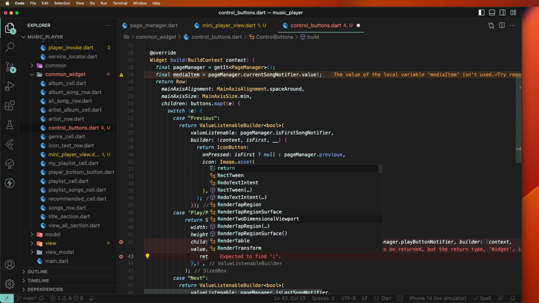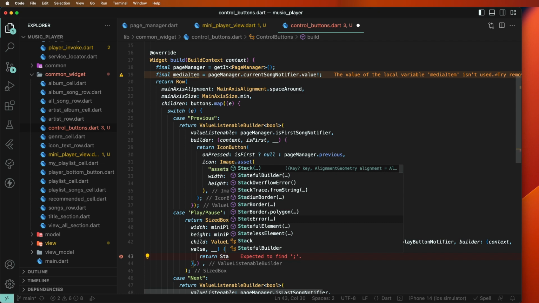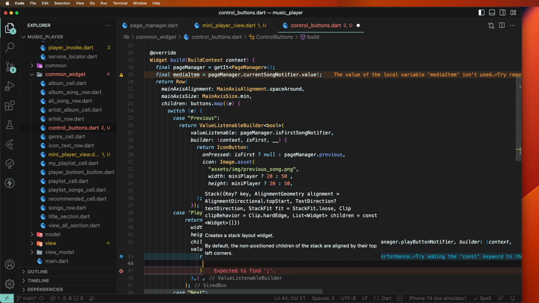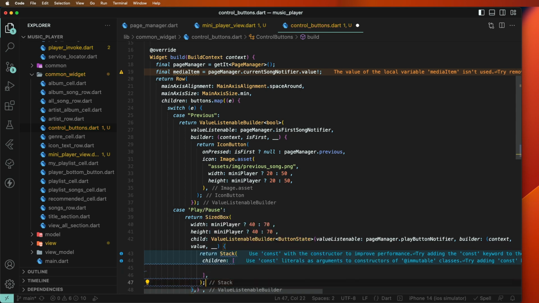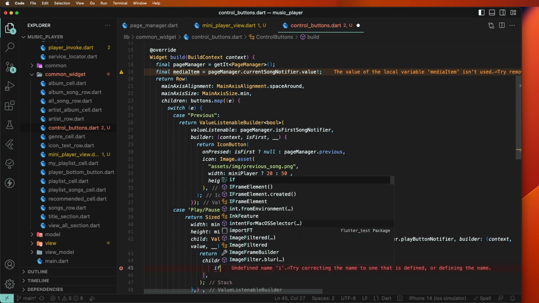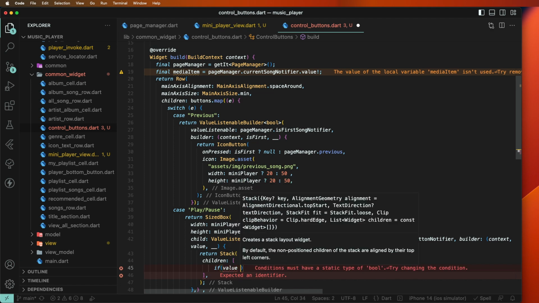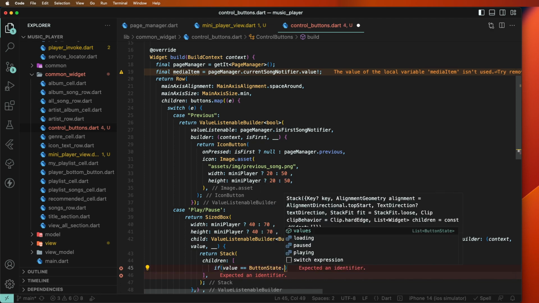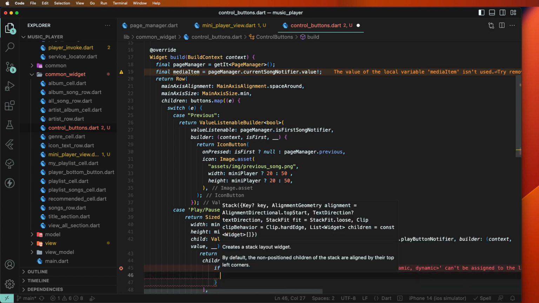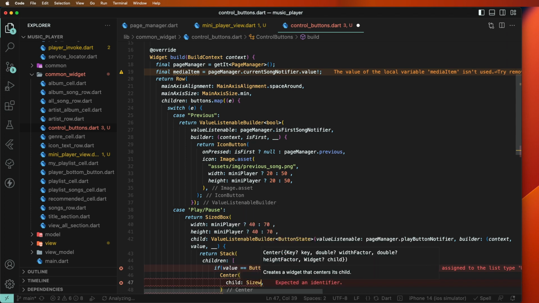Now we need to return the stack property because we need to display the loader if loading. That's why I need to use the state property. We need to get this. Let's now set this here. Two calls, semicolons, this event. First of all, we need to check if your value is equal to the button state dot loading. Then we also need the center. Use the center widget here, the sized box.